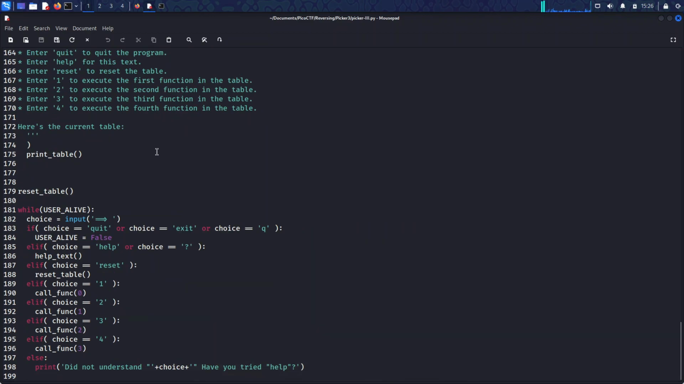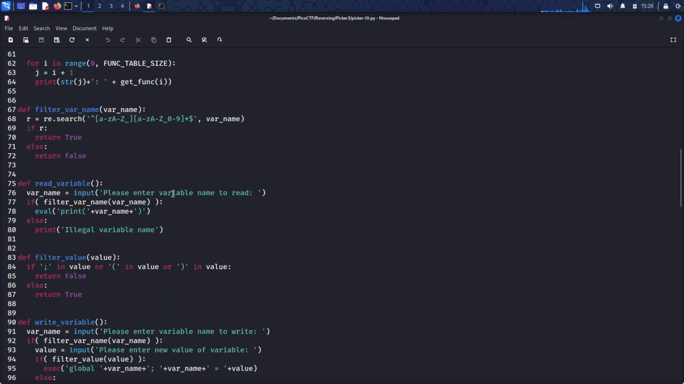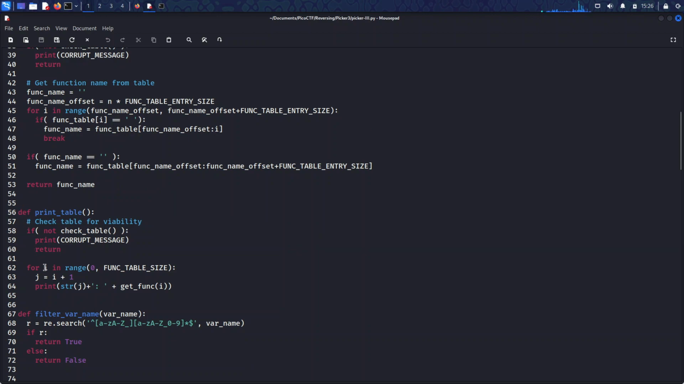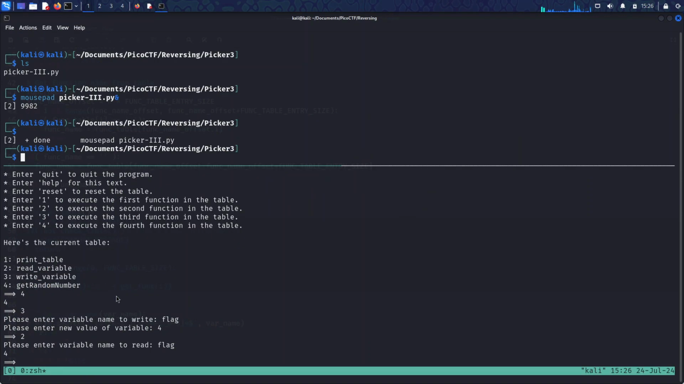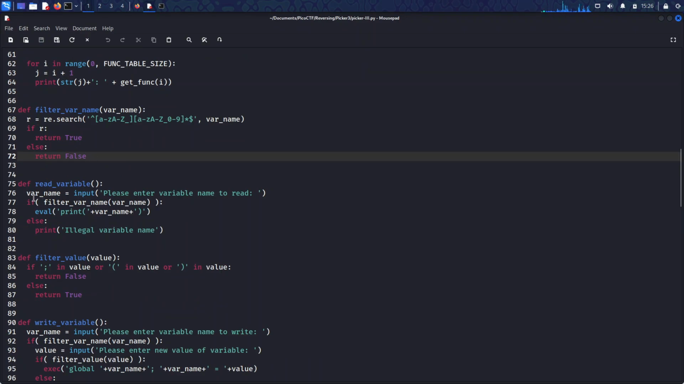On the first option, it goes to print table. Okay, let's check out the function. So print table is just printing the table, showing what options we have. And the second option is read variable. If we look here, it is taking the input and then doing some filtering on it. If you go to this function over here, filter var name, yeah, it is only accepting A to Z values and 0 to 9 values as input. Okay, so we can't enter any special characters.